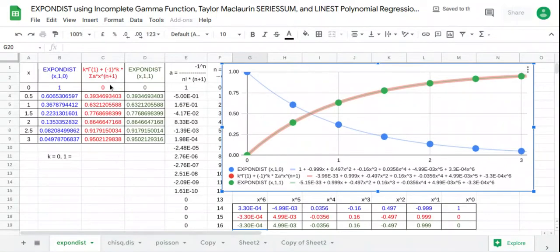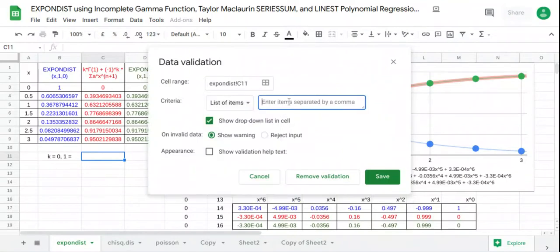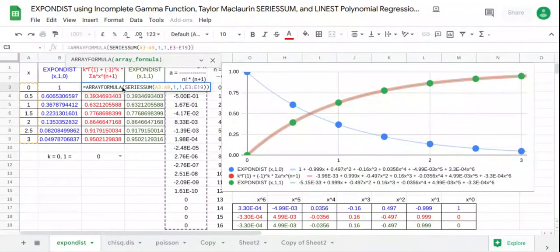And we modify this. So our value of k will be data validation, list of items, 0, comma 1. Begin with 0. So this will be modified. So right outside the series sum, we multiply negative 1. So negative 1 raised to the power k.